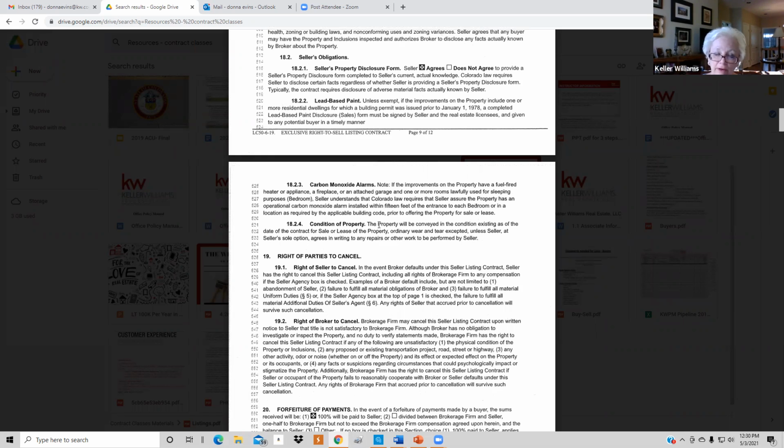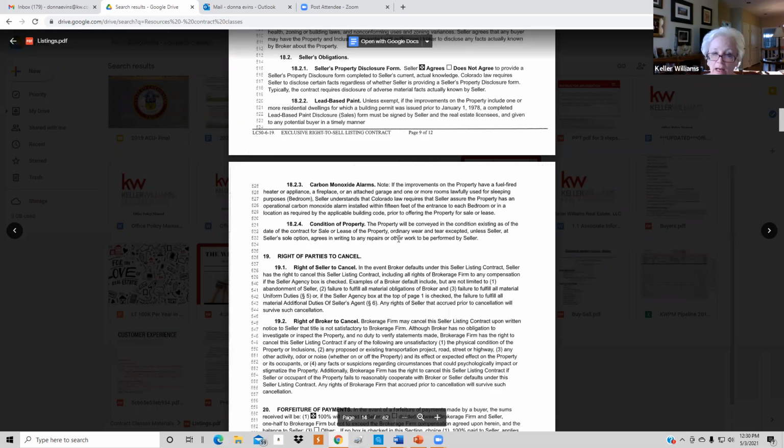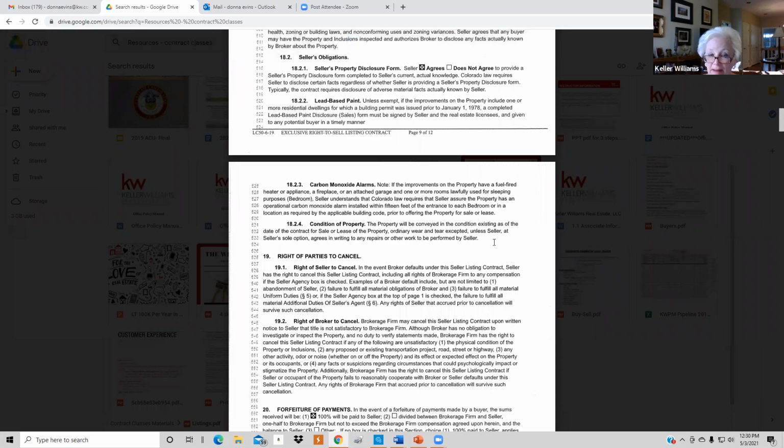So there's a battle, or was last week, on 18.2.4. The property will be conveyed in the condition existing as of the date of the contract. Well, the seller really didn't get all the crap out and all of it hit the fan. It was a big mess. Try to impress upon the seller that when you accept a contract, you must get out all of your property and clean up all the trash before the date of closing, or if you're doing a post-closing, before you give the keys to the buyer.